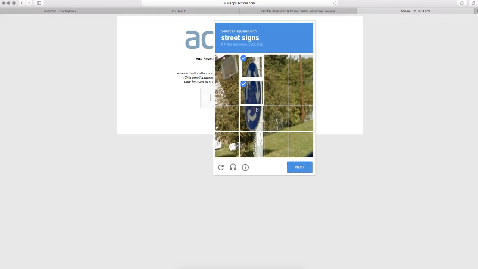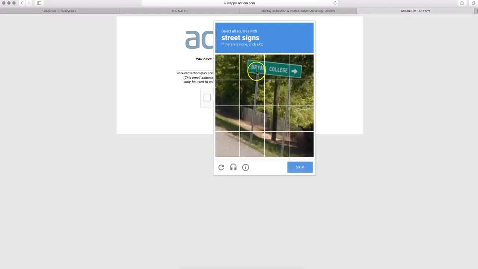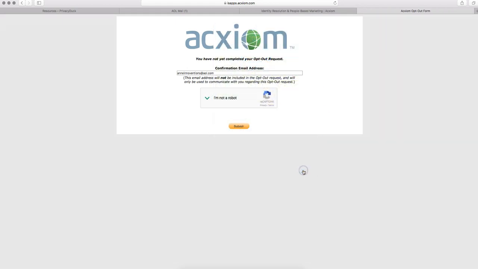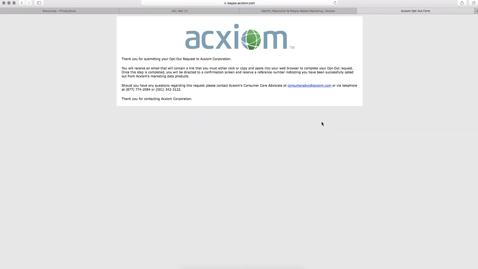Time number 4, time number 5. There we go, time number 6 worked. And hopefully it won't be that many times for you. But once that is a green box, go ahead and click on submit. And that will take you to a page that says, thank you for submitting your opt-out request to Axiom Corporation. It will tell you that you're going to receive an email.